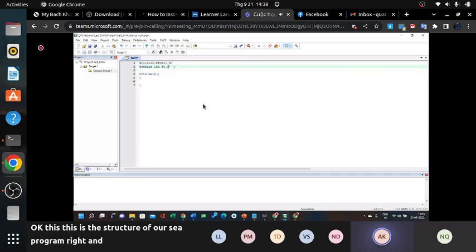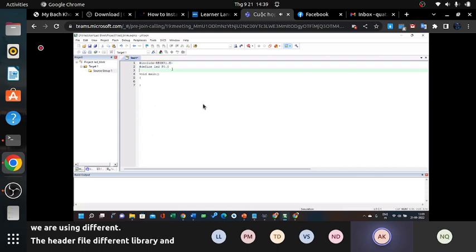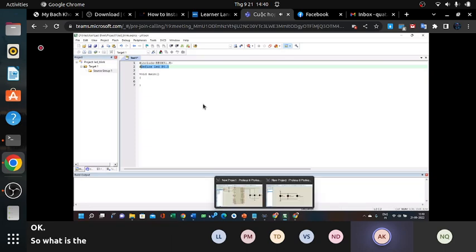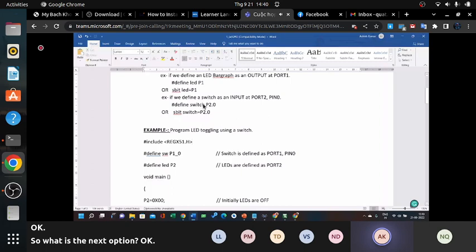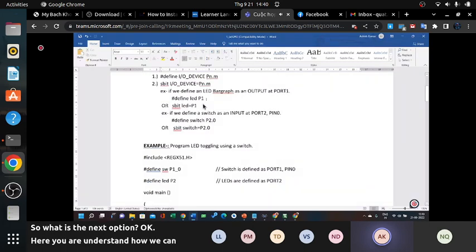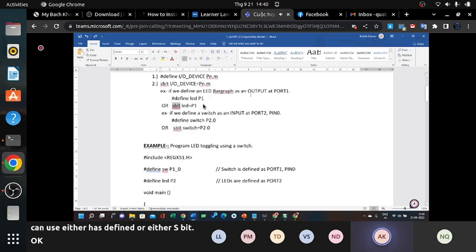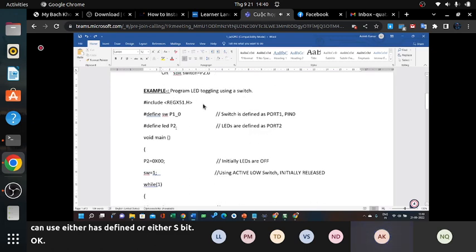The difference is we are using a different header file, a different library, and a different method to define a variable. Here you understand how we can define a variable like LED or switch. We can use either hash define or sbit. Is it clear, guys?